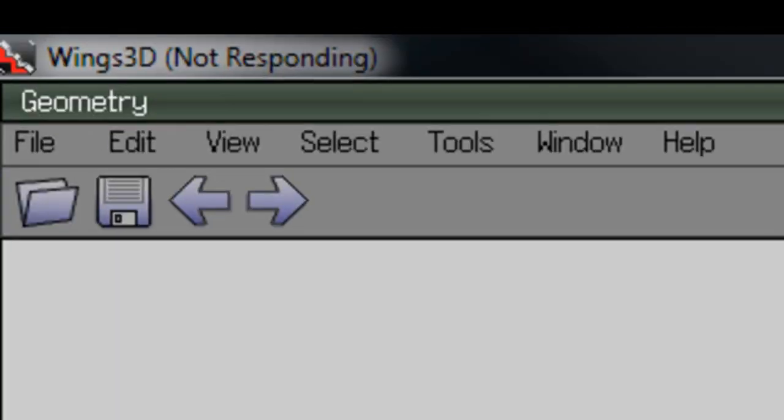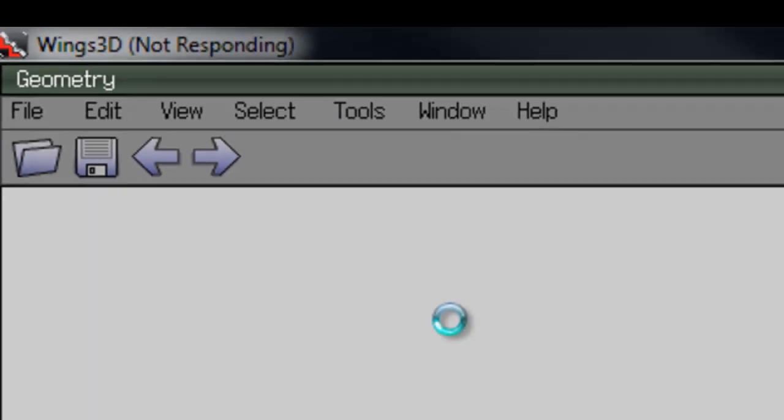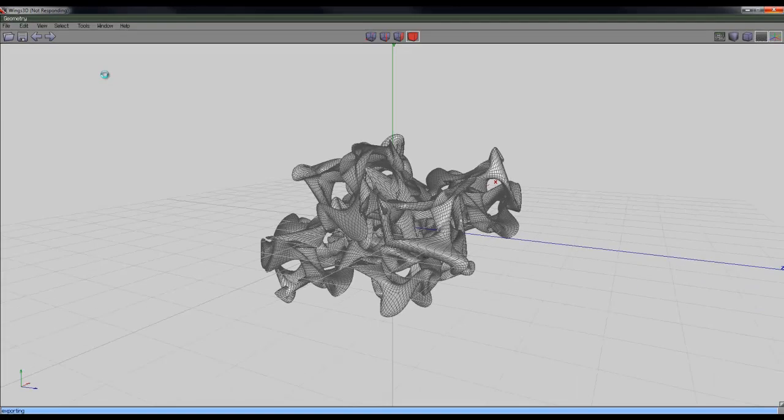Be patient. Even if it says it's not responding, as it is doing now, give it a couple of minutes, particularly if you've got a slow computer. Let it complete the export. The file will already have appeared in the folder where you've sent it, but it won't be complete yet. So while it's writing, the file appears.